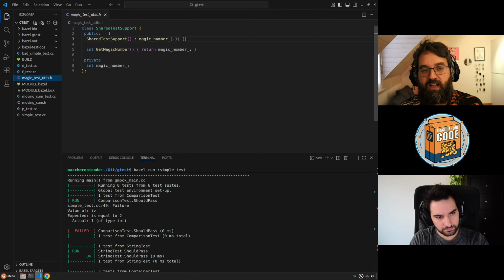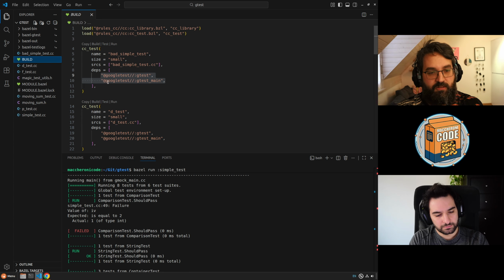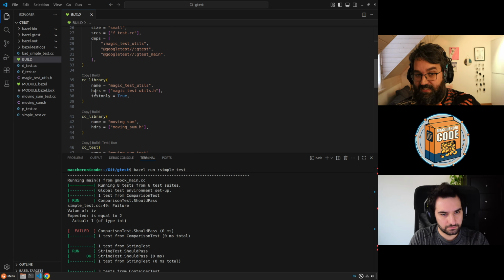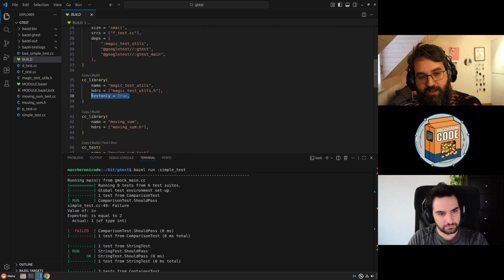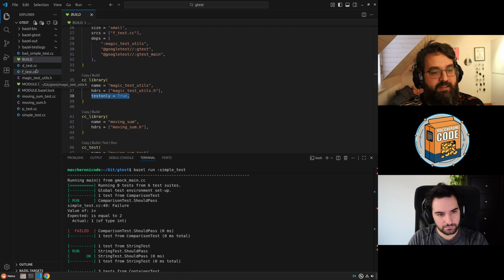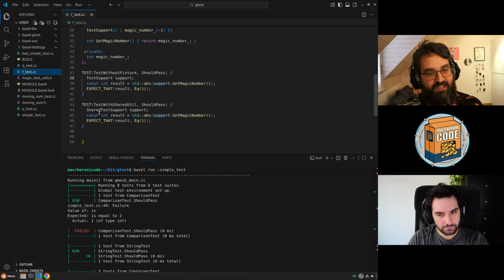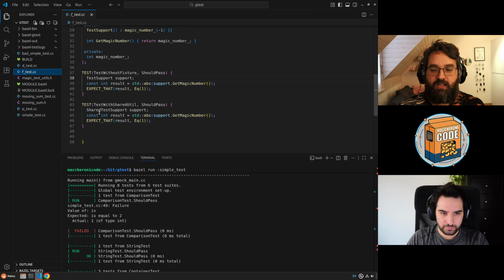So let's say that we have our shared test support utility. Well, at this point we need to define it as a cc_library. The nice property is that you can mark it as test only, so that the system will allow you to use it only in tests and not in production code. Then you can just include it and use it. So personal suggestion, try to avoid TEST_F unless you are working in a framework that already uses it, or if you really want to use it.